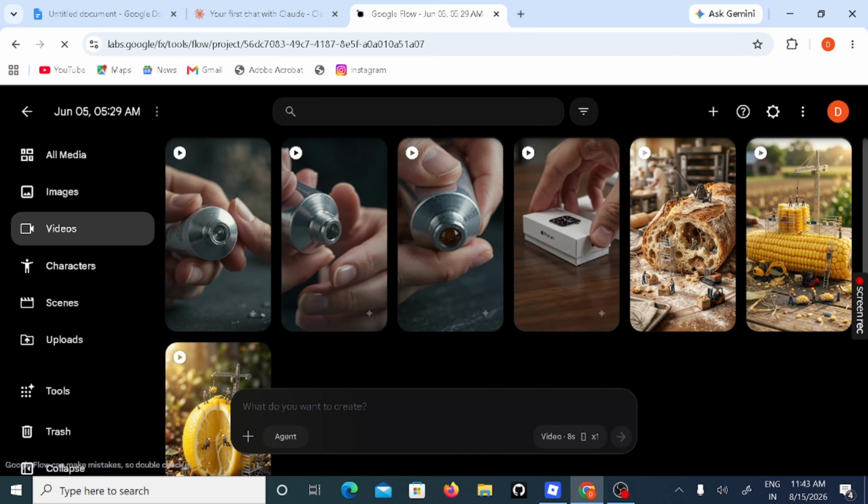In this video, I'll show you the exact process to recreate this type of content using completely free AI tools. Without any delay, let's get into the video.